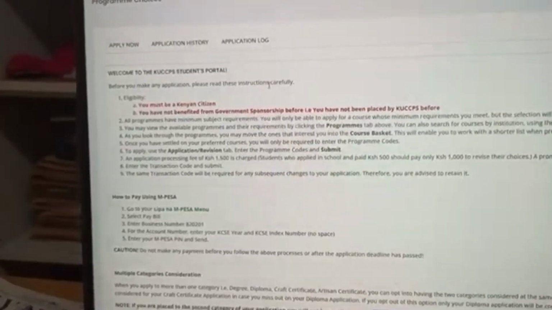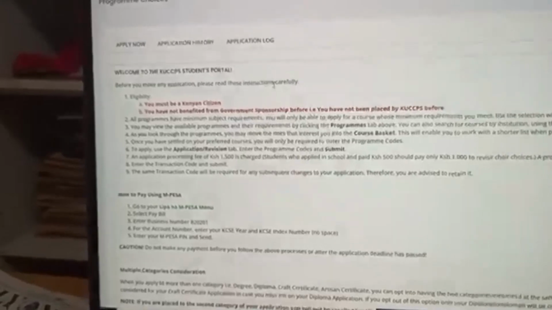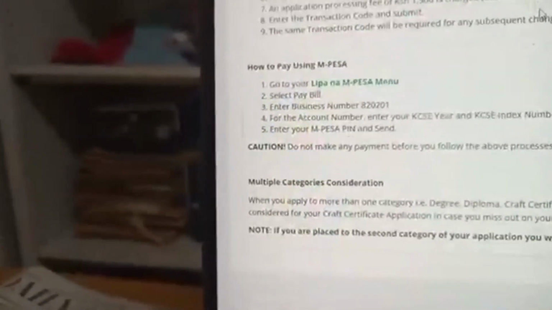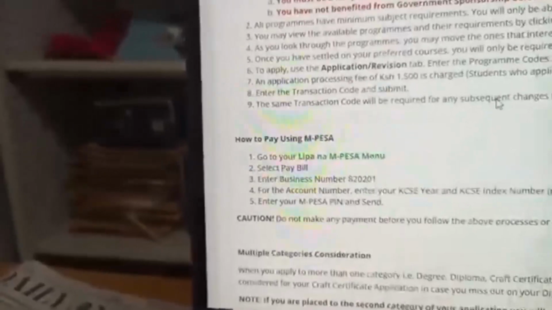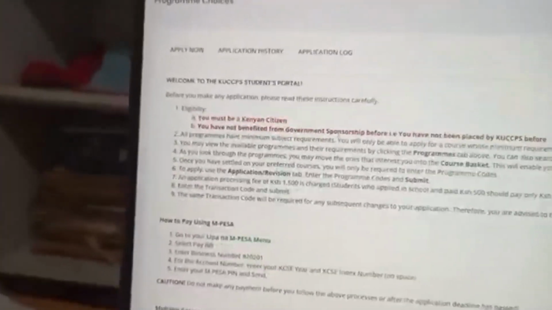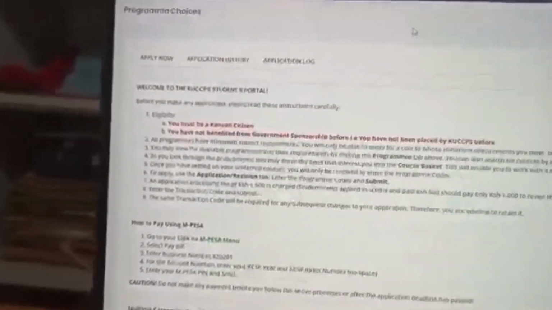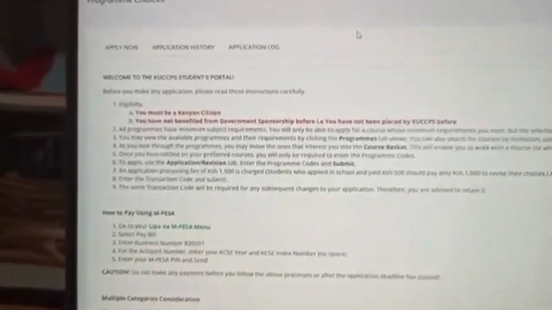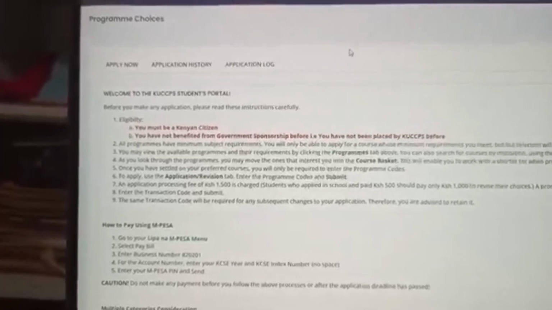Welcome to the KUCCPS Students Portal. There is information there on eligibility, and information on how to pay once you have selected all your courses. You can find all this information here. So you have no reason to go to the cyber and let the cyber person decide for you the course that you need to pick.